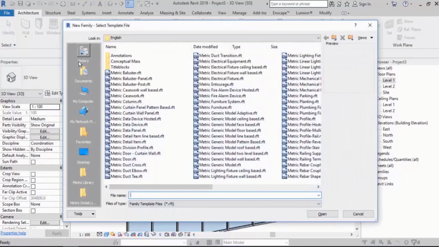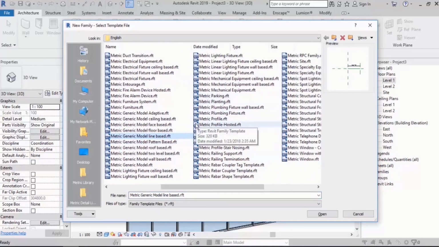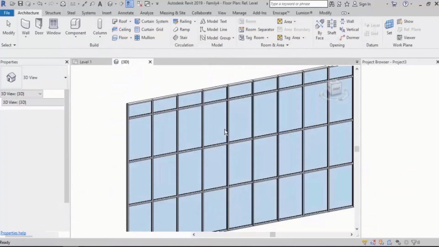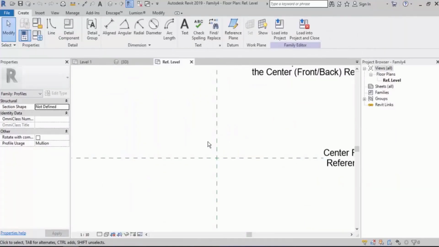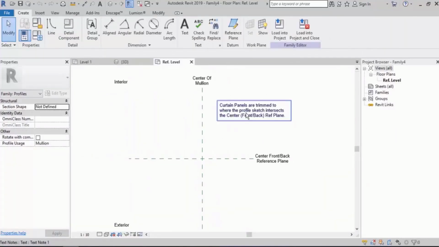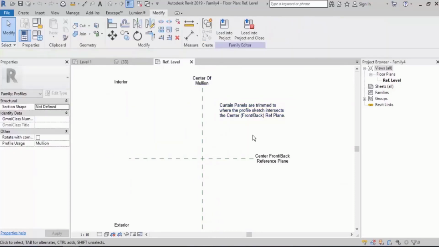So profile, new, family. Well, definitely we don't go to annotations. Well, it's true, it's 2D, but it's a profile. These are profiles. You see, metric profiles. Things you want to make. Metric profile mullion. I open it. Now let's design the profile. Let me tell you one thing. The texts that are black are not deleted, and they don't need to be deleted, and it's not written even to delete these.